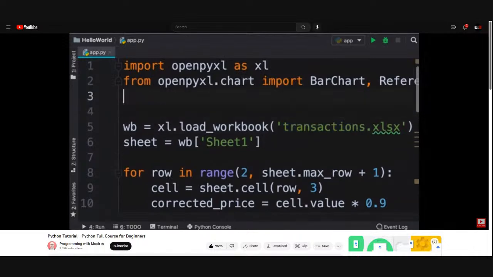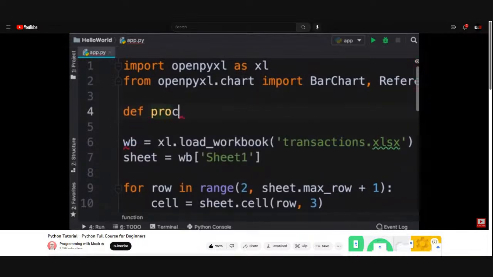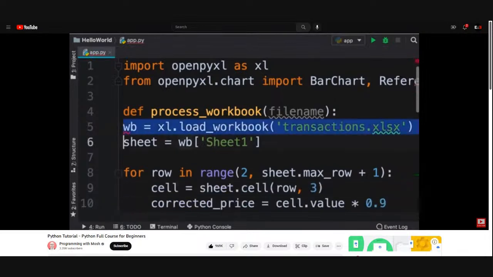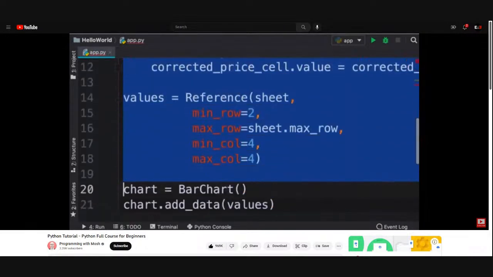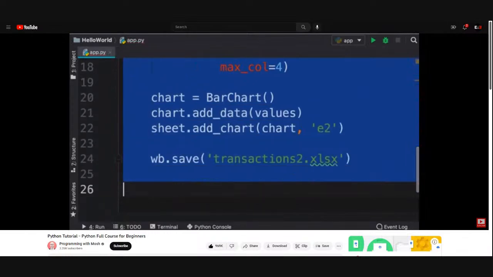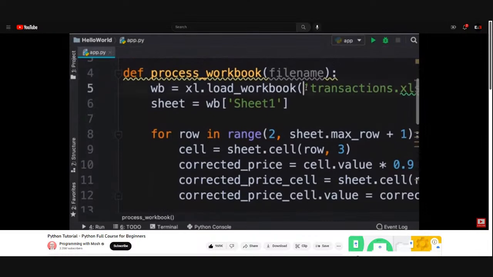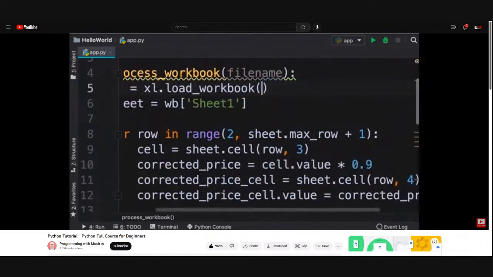So let's define a function. Let's call it process underline workbook. It gets a file name. Now we move all the code inside of this function. So let's select everything and then press tab. Beautiful. Now back to our function. Instead of loading this transactions file, we're going to load this file name.